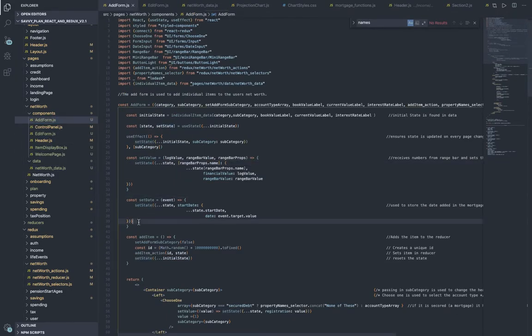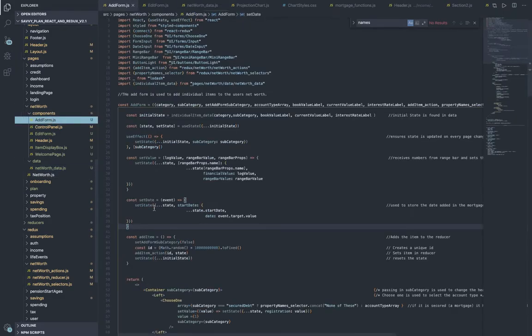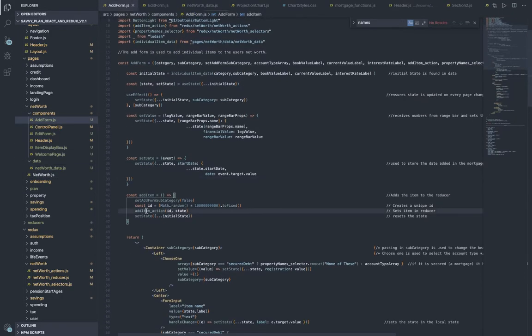Then we've got our set date, which we only use once, but that is setting the date right here. So we've got a date here. That function is used to set the date here. Then if I go back into here, our add item function. I think I already kind of went through these a little bit.